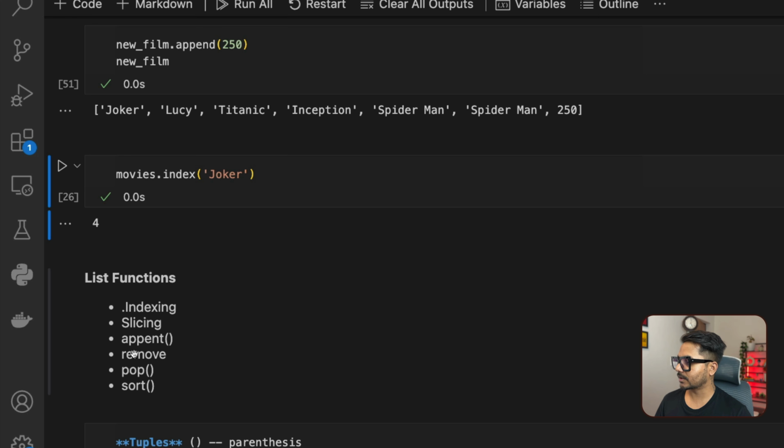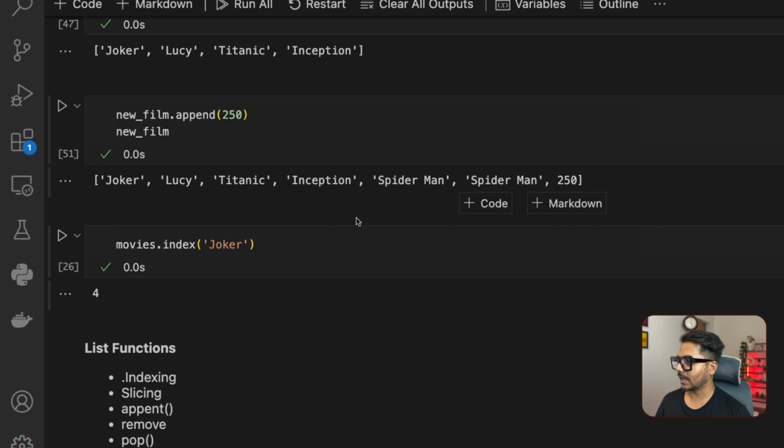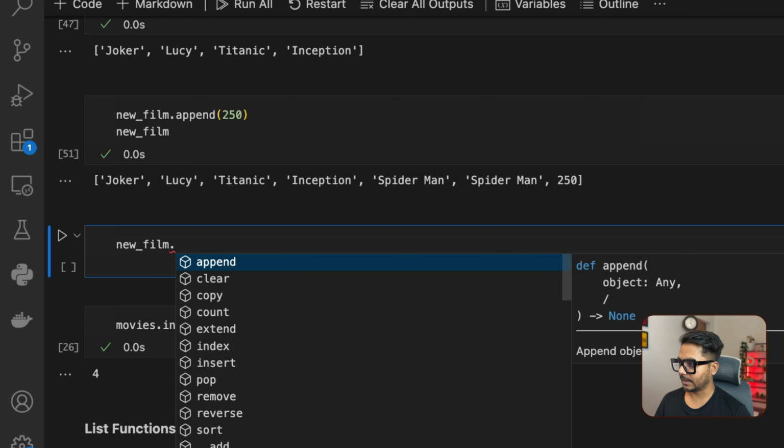Now let's see the next function, that's going to be remove, okay. Using remove, you can remove specific data from your list, but you need to define what you want to remove, okay. And we have pop. Using pop, it is automatically going to remove the last value from your list, the last object. Okay, so we'll see both the options. Let's say I want to remove this 250. For that I can just give my variable name, which is called new film, which is a list, dot, and you just need to say remove.